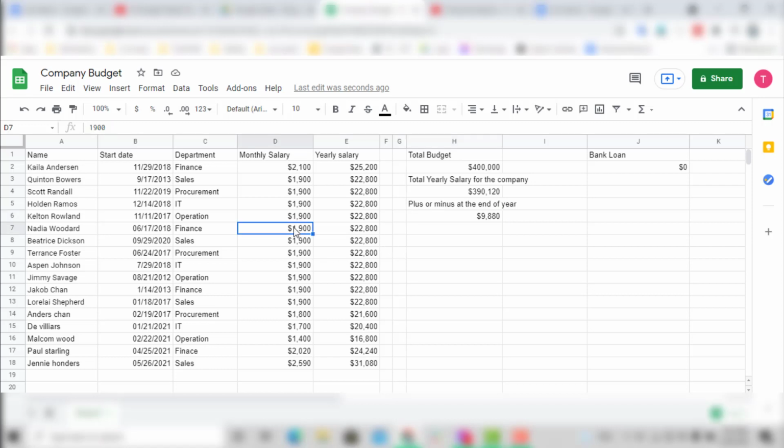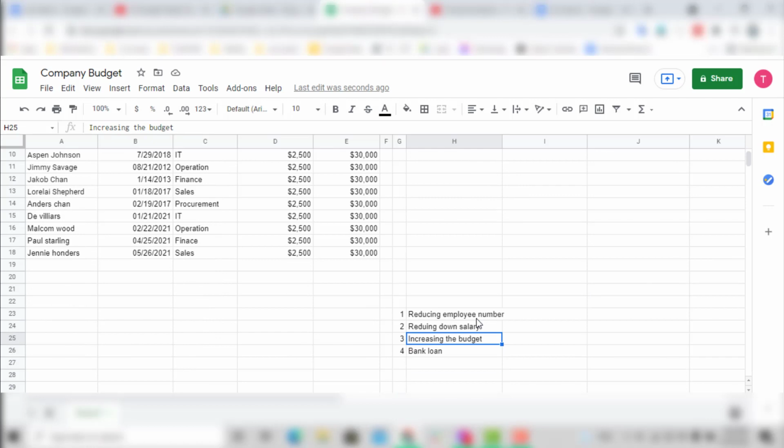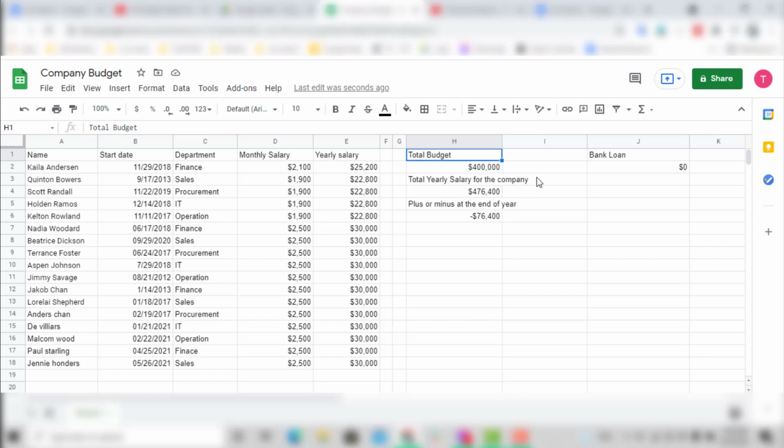And I just increased the salary amount again, 2,500 for each one. And now you see you have a really large amount, minus 76,000, more than 76,000. You exceeded your budget amount. So we have another solution for this one, increasing the budget. So it's just simple: a bank loan. So we can solve it in 2 different ways.